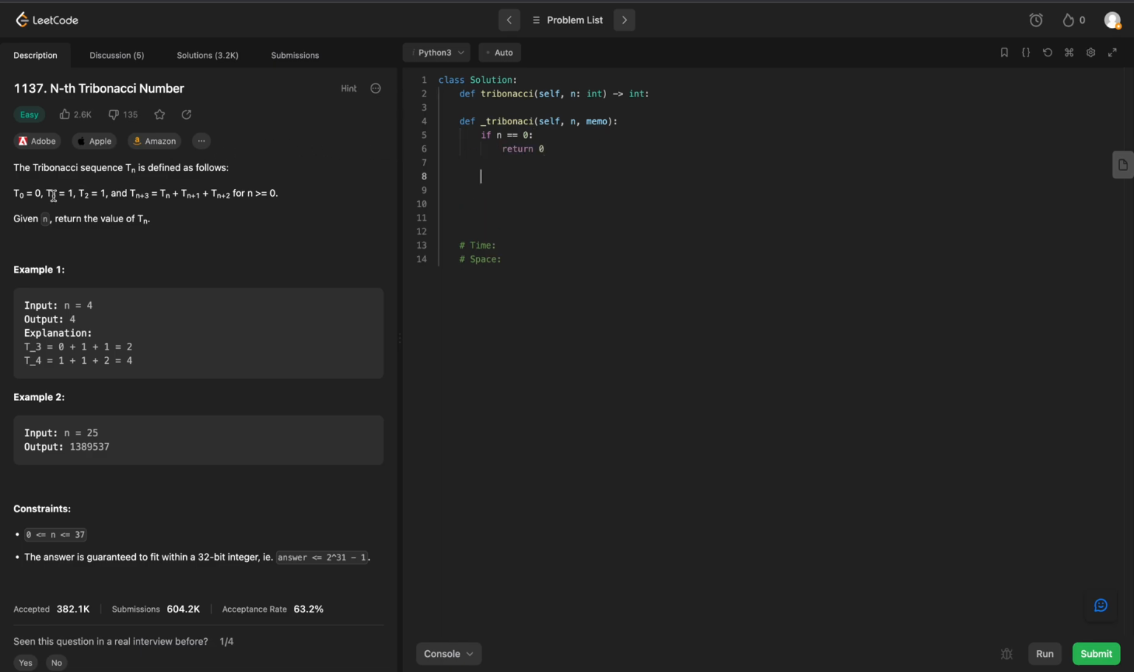Okay, what about 1? 1 returns 1. So we will say if n is equal to 1, we will return 1. And then 2 also returns 1, so if n is equal to 2, we will return 1. Space these out a little more.